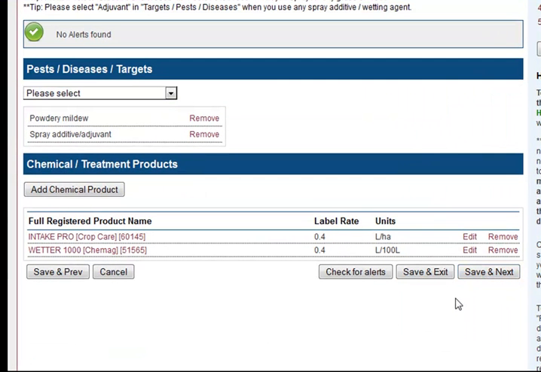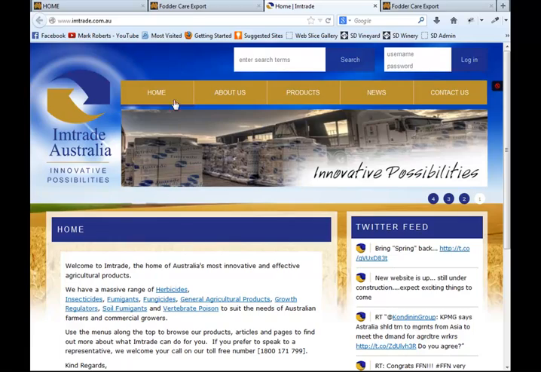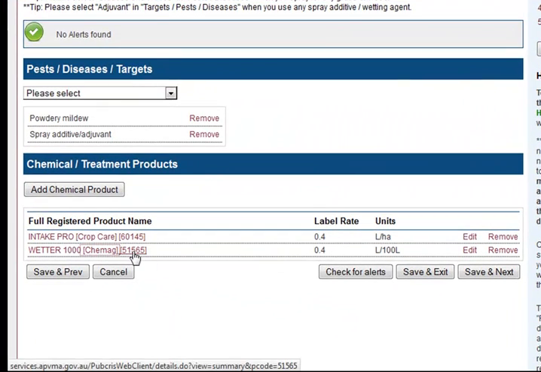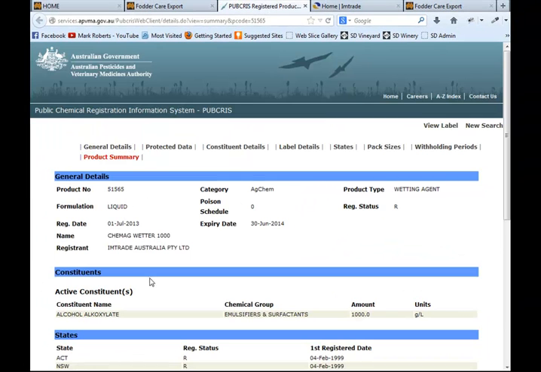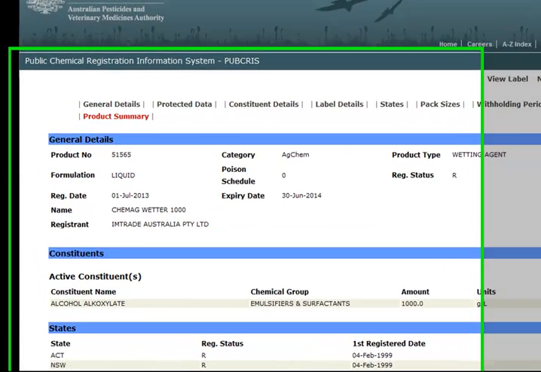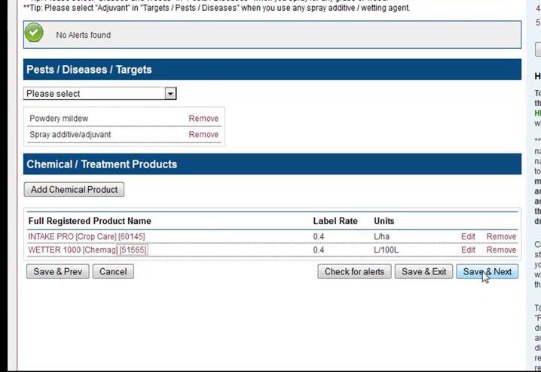Just before I leave this page though, there is more information about chemical products available here. The name of the product will take you to our database. The name of the manufacturer will take you to the manufacturer's website. And the last number is the APVMA registration number. So clicking on that will take you to the summary page for that product with access to the label if required. So we'll click Save and Next.